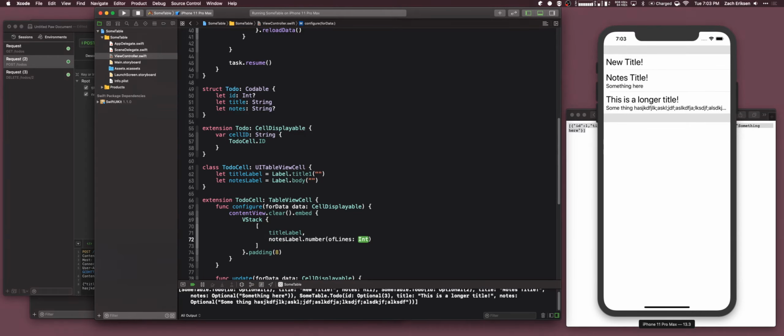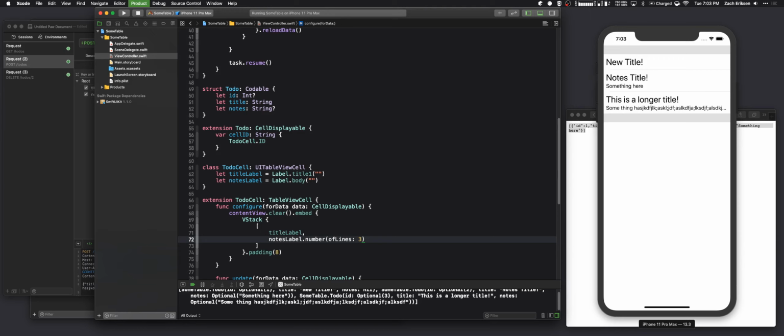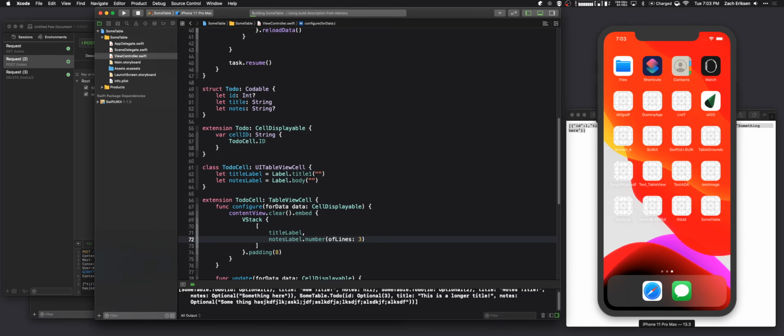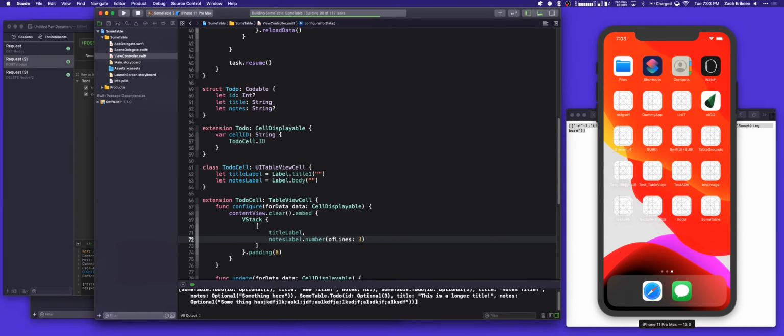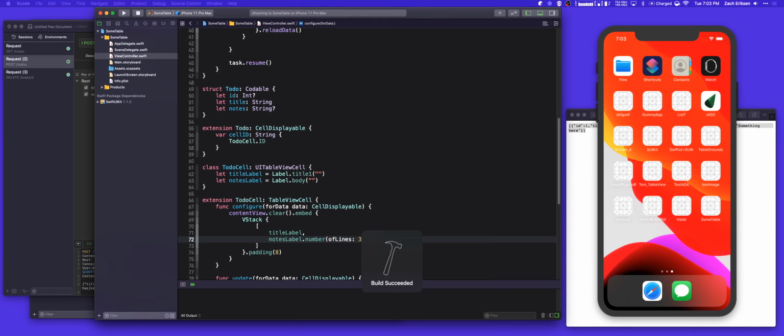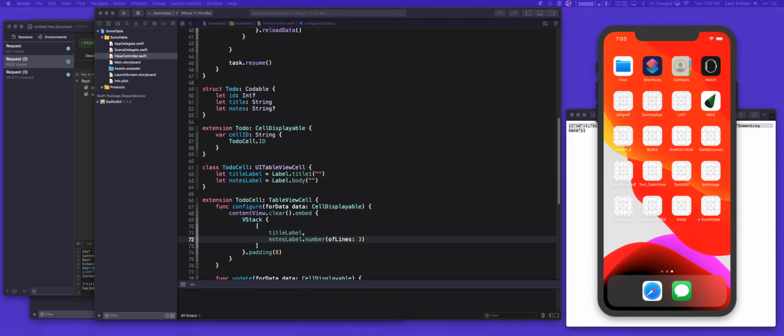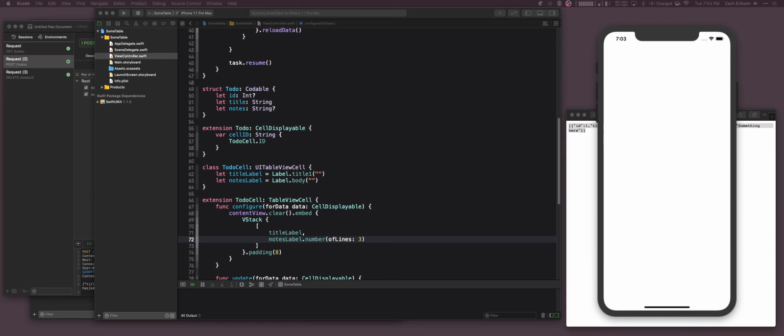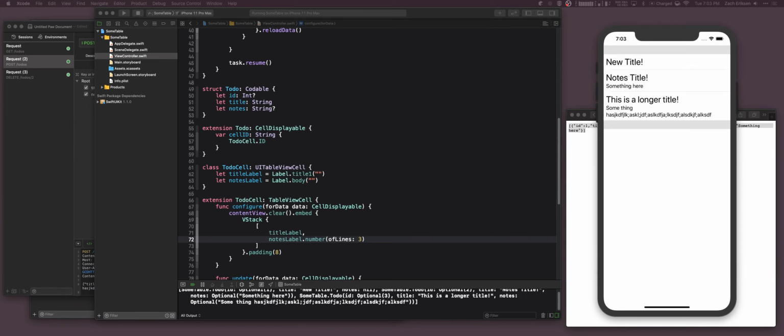But for the notes, maybe we want 3 lines. Okay, so number of lines 3, and that's an easy fix right there. All right, awesome. And now we see that extra lines and everything down there.